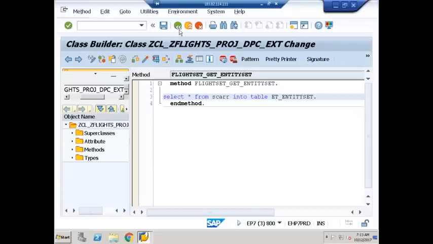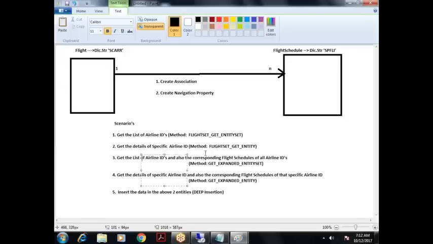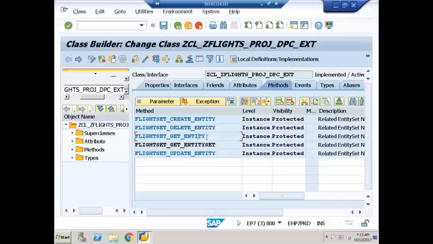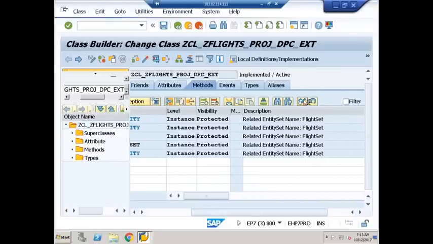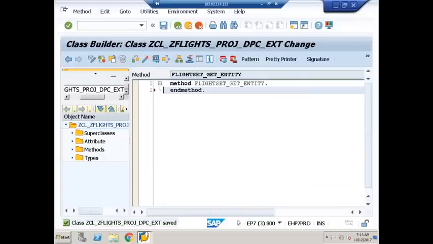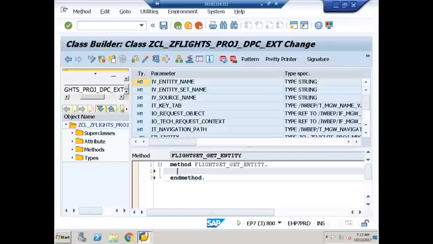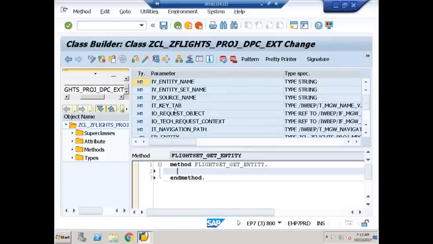Done. Let me implement the other method also: flight set underscore get underscore entity. For what purpose? To get the details of a specific airline ID. So I'll put the cursor in that method and redefine. Done. Let me implement. So this deals with a single record. We need to return a single record through the work area er underscore entity. Which parameter will carry the input value? It underscore key underscore tab.